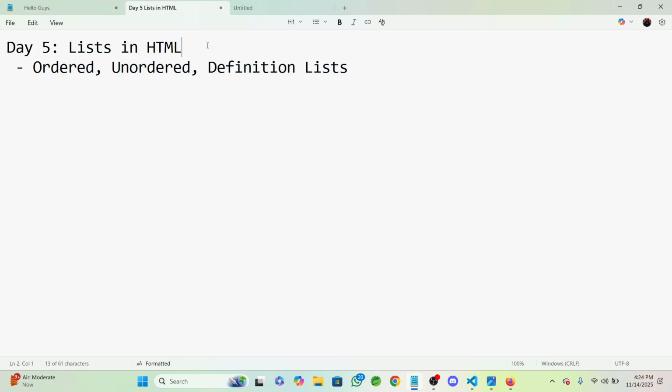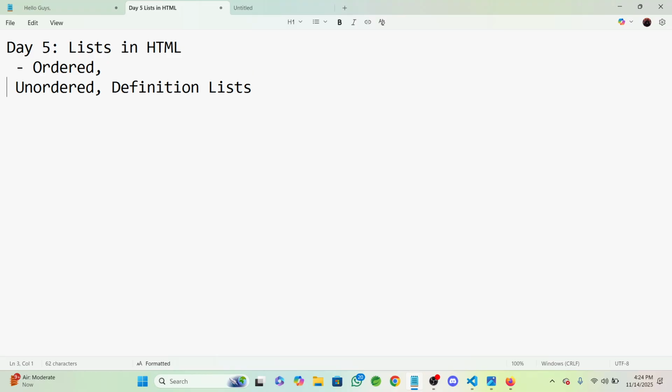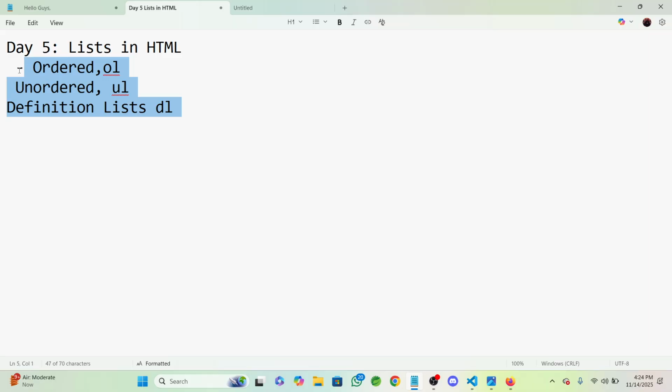A list in HTML consists of three types. The first one is the ordered list with the OL representation, the next one is the unordered list with the UL representation, and the definition list is represented with the DL. These are the three different types of list in HTML, and we are going to write code examples for all three. Each one has its own attributes. What are attributes? They provide additional information.